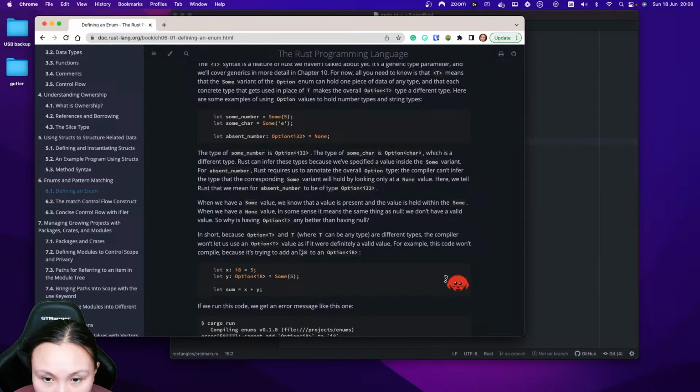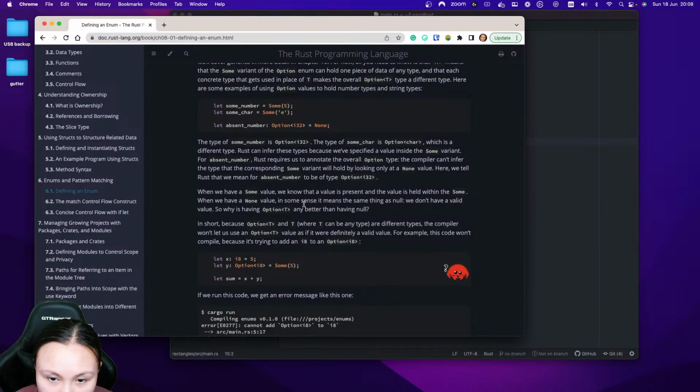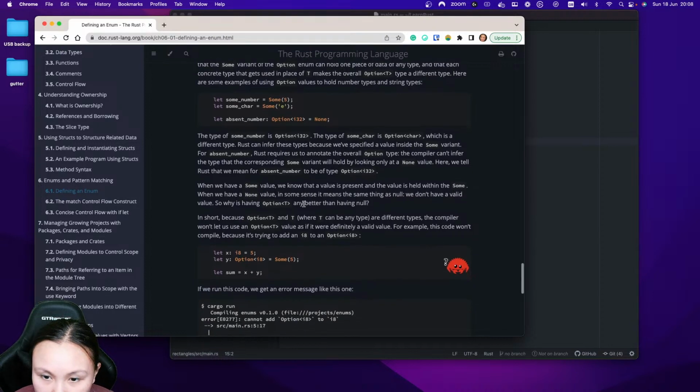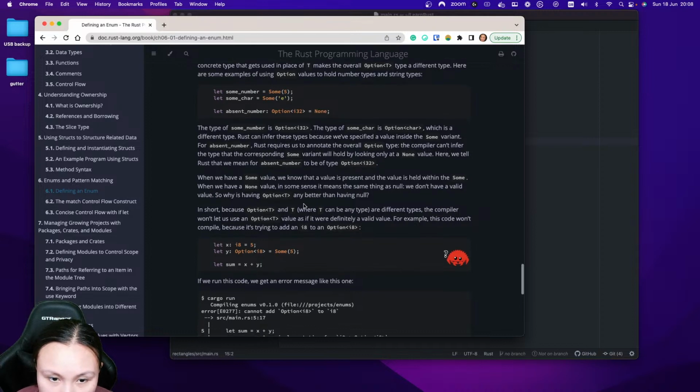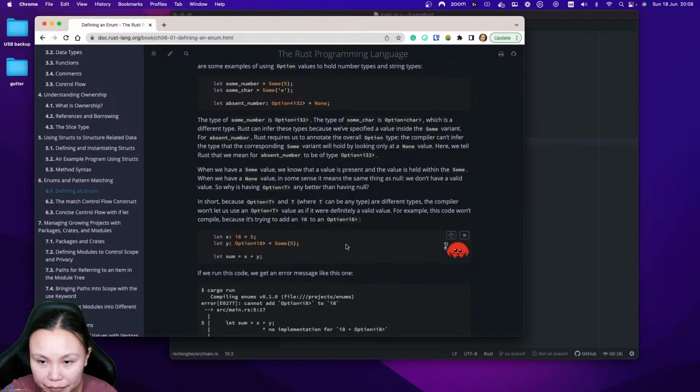With Some, we know that a value is present and the value is held within the Some. With None, in some sense it means the same thing as null: we don't have a valid value. But it's better than having just null. So at least we know something about this None, right? If it's present, then it has to be a number, an i32 number. T can be any type, so they are different types. The compiler won't let us use an Option T value as if it were a valid value.